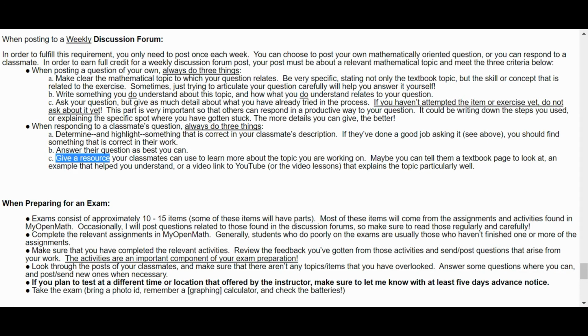Maybe it's a textbook link that you use to help you understand the topic, or maybe it's a video link that you thought was particularly helpful, or if you found another resource on your own that you think would be useful, then let your classmate know how to find that as well. So regardless of what post you do, whether you're asking a question or whether you are answering someone else's question, make sure you always do those 3 things.